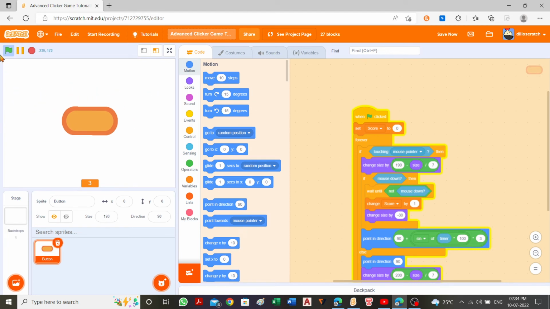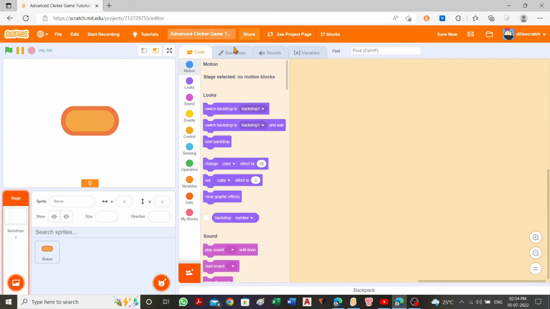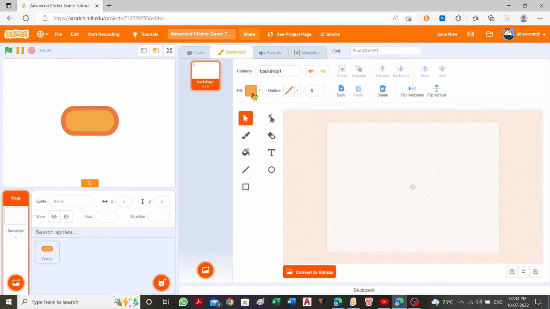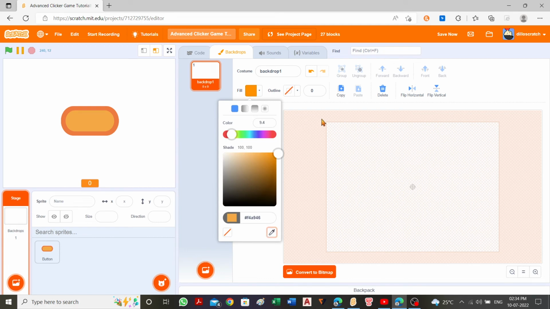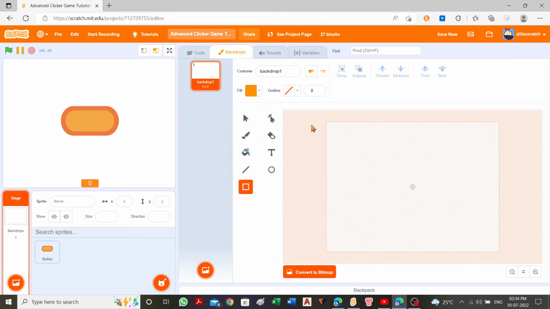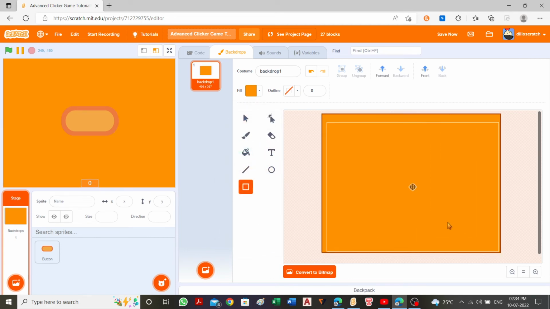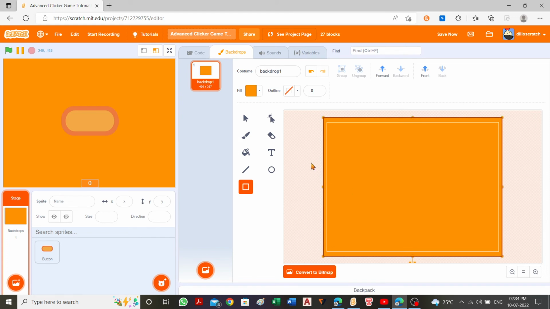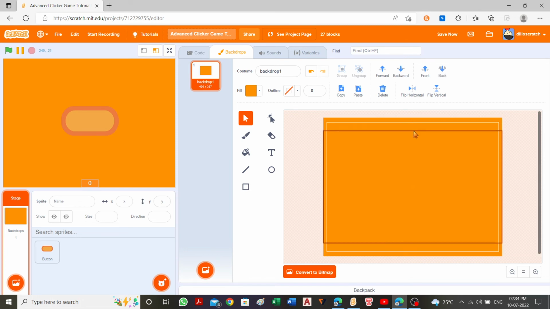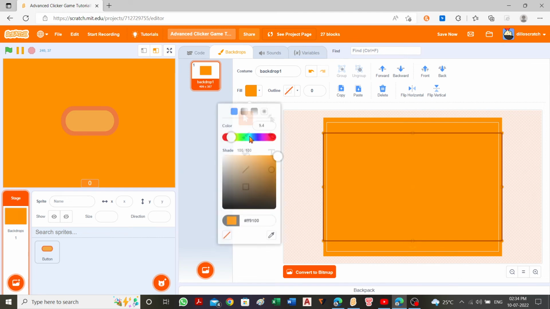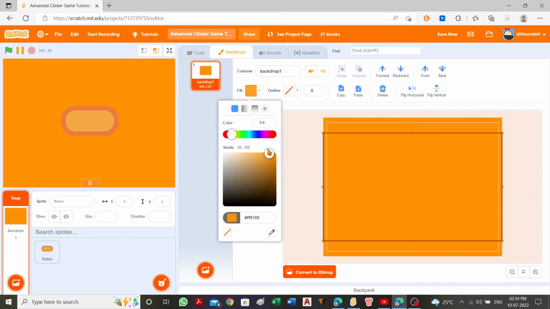So this is a good game function, and now we can also make a good background. So let me just help you with that. First you make a background rectangle. This is not it. Then you click on the select tool, copy this, and paste it. Then decrease its size. Then change its color to a lighter color.